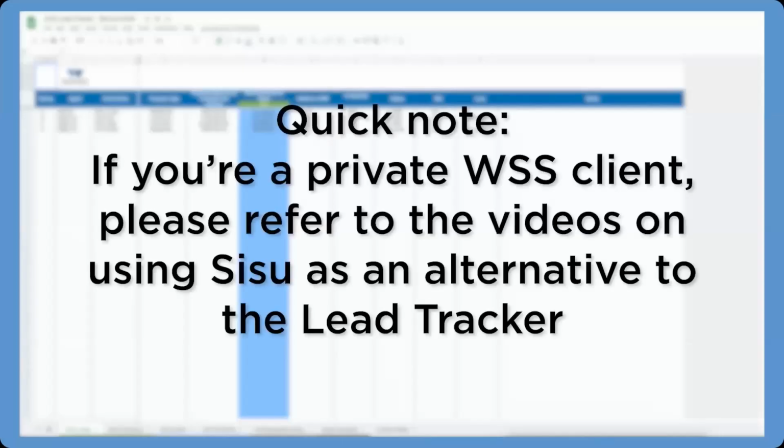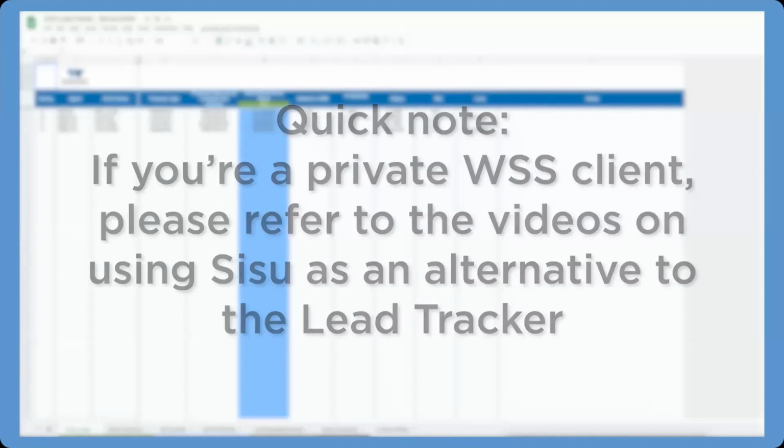And here's a clip to explain how to use the tracker in a little more detail. If you're a private Workman client, please refer to the videos on using Sisu as an alternative to Lead Tracker.